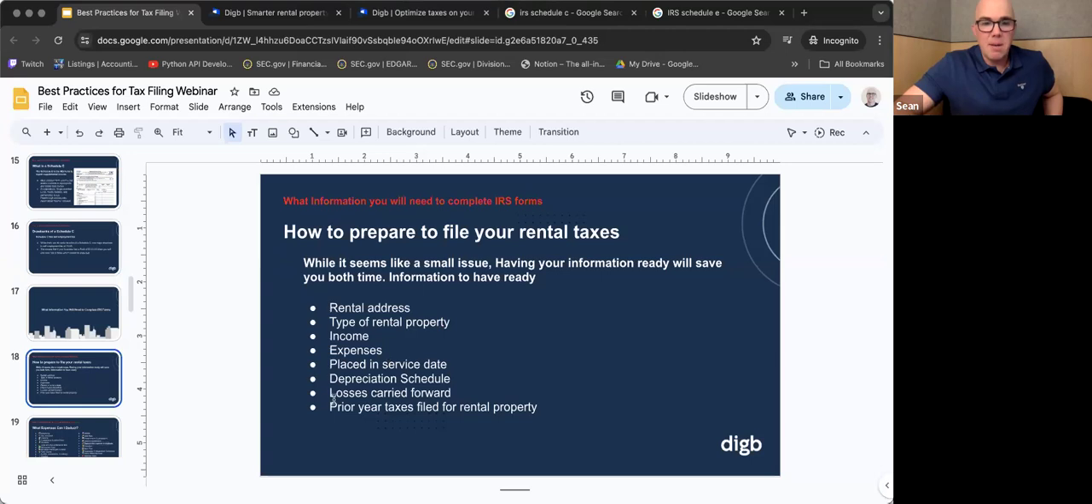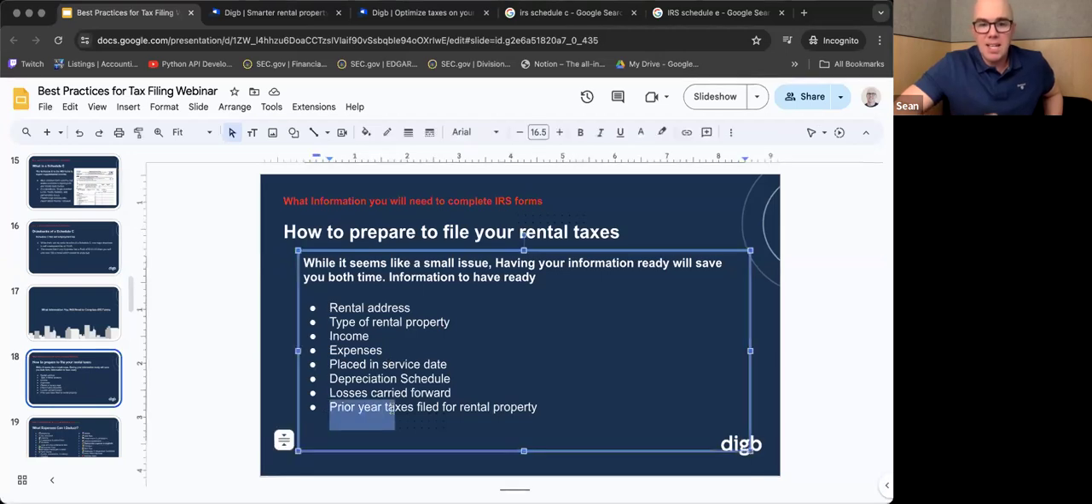And something that you might not be aware of is that if you changed CPAs, you probably need those prior year returns, right? Those prior year returns have losses that might have been carried forward into future tax years. And if you don't have those prior year tax returns, those might get lost in the transition. So it's really important that you make sure you have those carry forward losses and the prior year return information.